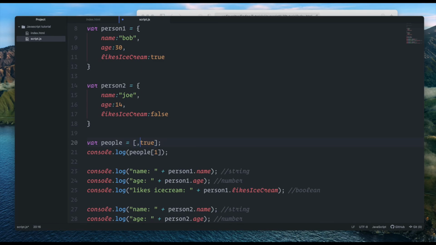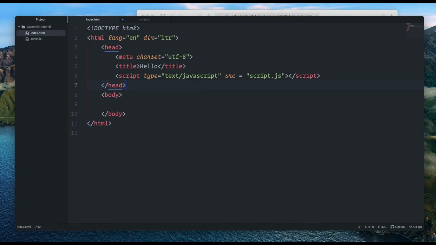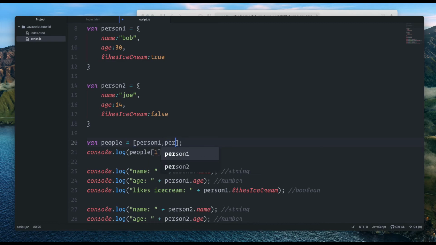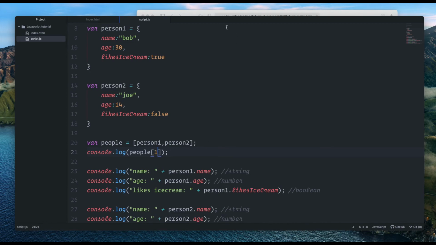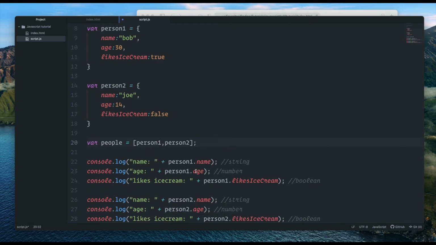And here we can put person 1, and oh sorry, I switched back to the H. And we can put person 2 here. So now what we can do is person 1, person 2. If we do people 0, the first one, it will return this object: Bob, age is 30, likes ice cream is true. And if we do 1, it just shows Joe. Hello, Joe. Alright, so now we have arrays, and what can we do about this?